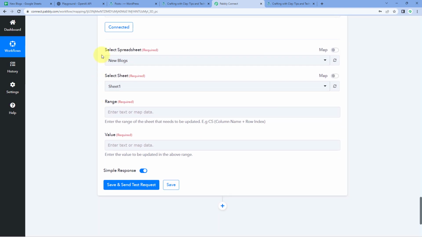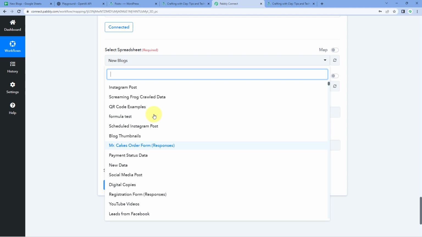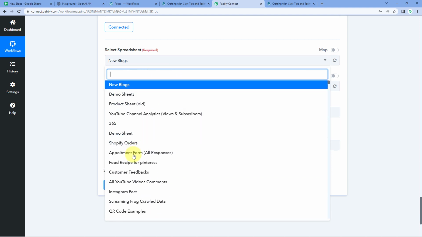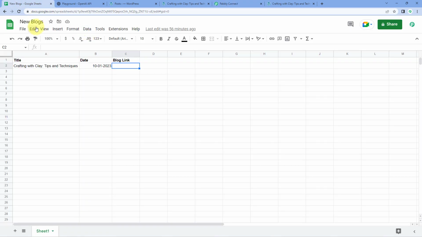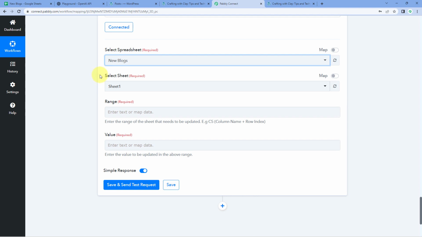After making this connection, the first thing it asks us is select spreadsheet. And in the drop down below, you will see a list of all the spreadsheets which we have created in our Google Sheets account. So out of all of these spreadsheets, you have to select the same spreadsheet in which you are adding the title of the topics or the articles over here. The spreadsheet name is new blogs. So here from the drop down, select this spreadsheet.